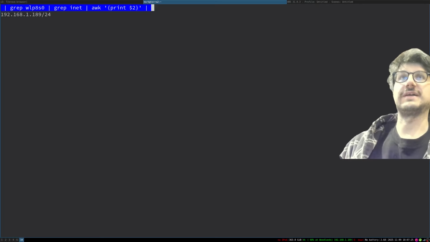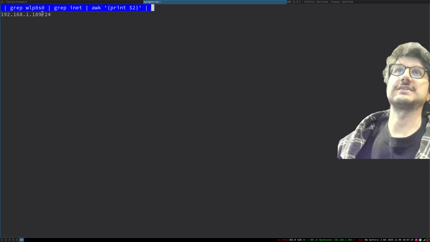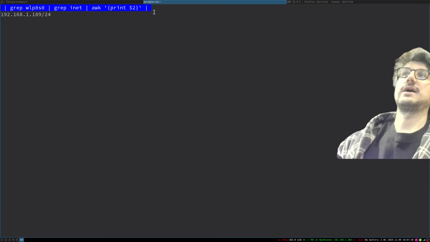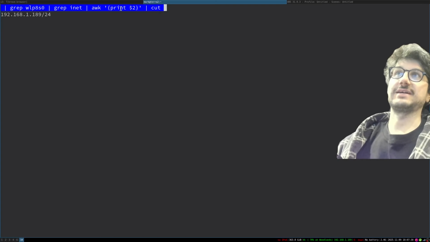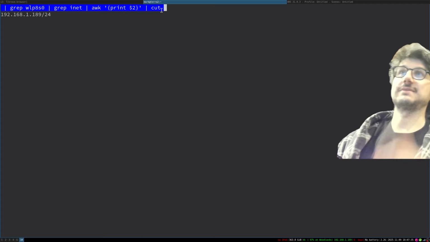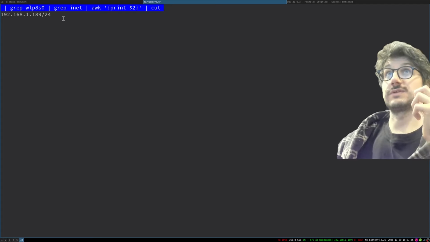So how would we remove that? There's multiple ways to do it. You could regex this out. You could, I'm going to use cut. So cut is a bit like awk. You can use them basically interchangeably, but cut, you can specify what you want to separate things by.